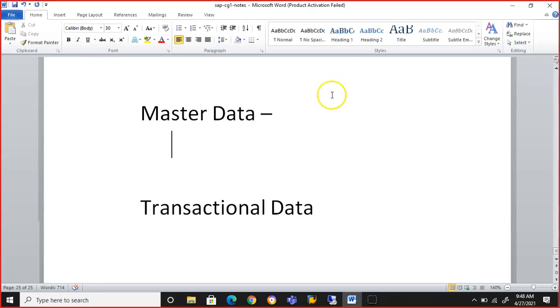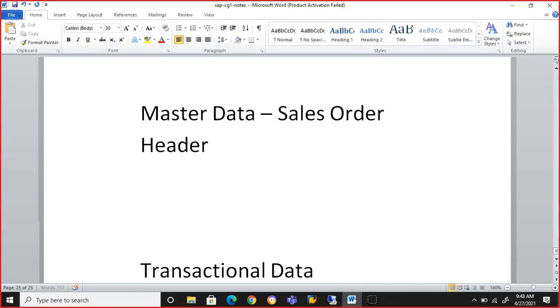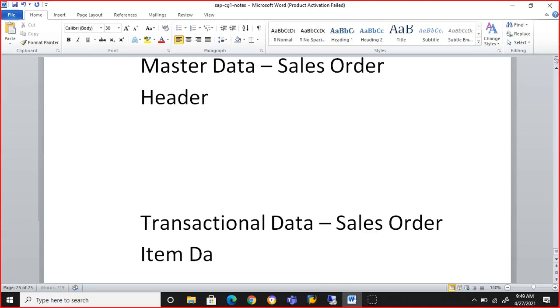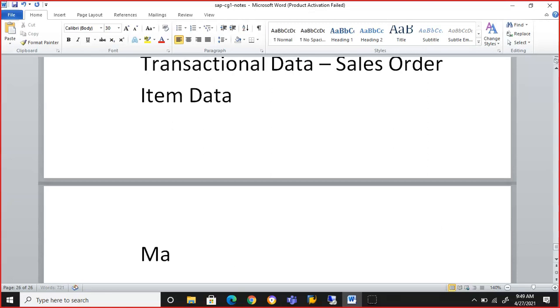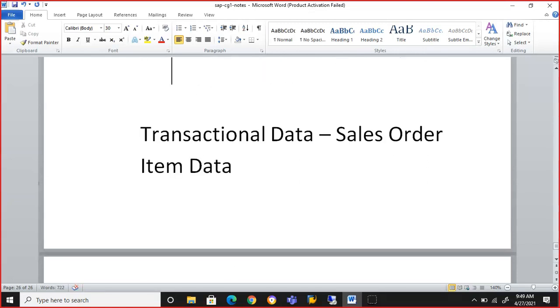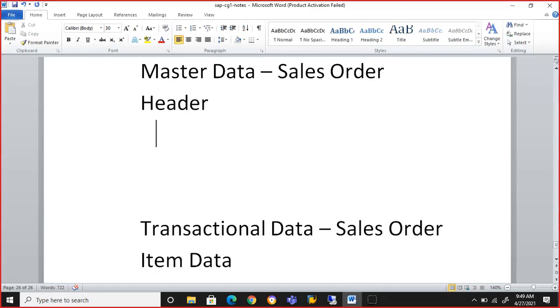data. Now, in sales order also we have sales order header data. Now, what does sales order header data have? Sales order header data has the sales order number, when it was created, who created the sales order and all. Now, what does the transactional data have? Sales order item data. It will have the list of materials which have been purchased, what exactly is the quantity of material, what is the cost of it. So basically we'll have these kind of records.